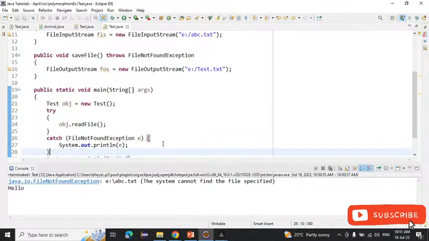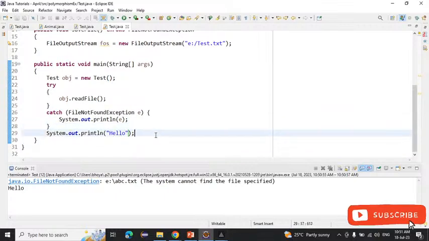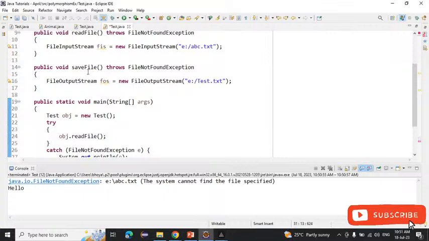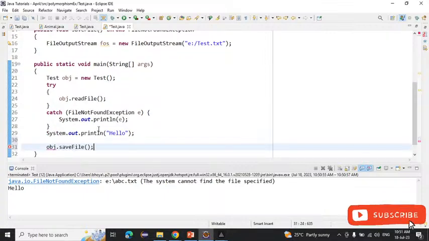Now, if I want to run another method here, that is object dot, what is the name of our method? That is save. Simply the saveFile method is there. I am writing object dot saveFile. It is giving an error. So what do we need to do here? Anyone? What do we need to do?